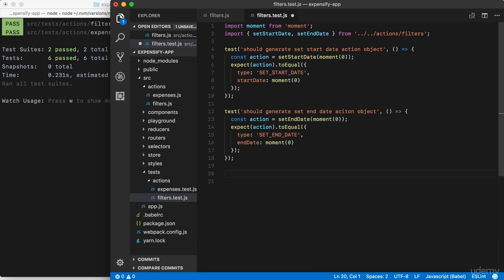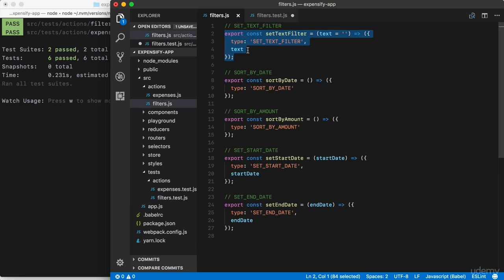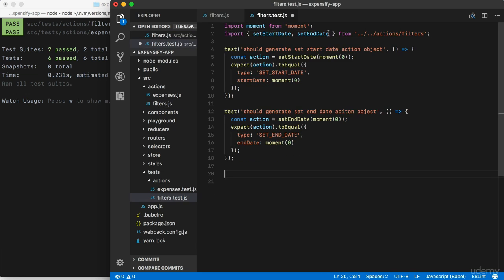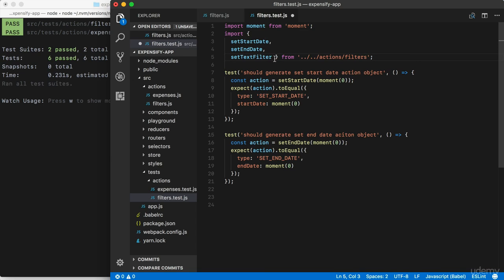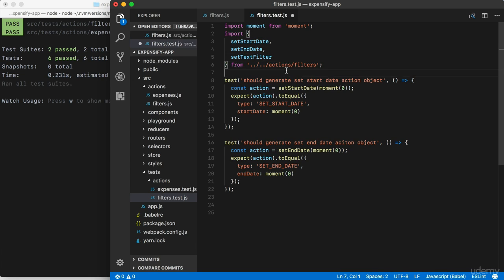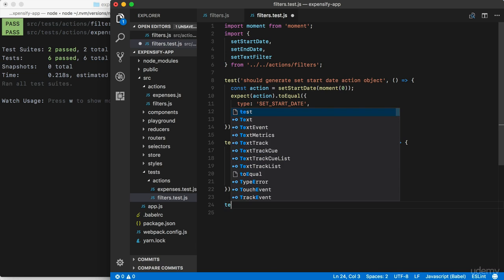All right, how'd that one go? I'm going to kick things off by writing a couple of test cases for set text filter. Step 1 is to actually import it, set text filter. And if your import lines do get really long, you can just break them up like this, moving each of your named exports onto its own line. This is perfectly valid, and you'll see the syntax quite a bit. Now we're going to add the actual test calls.